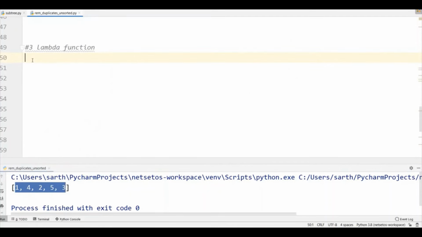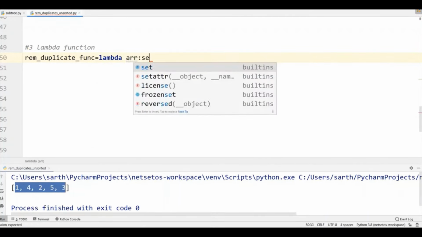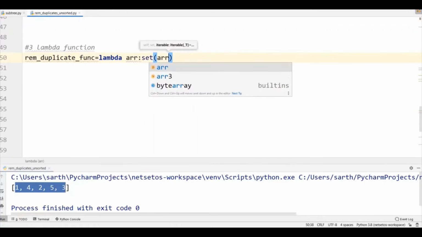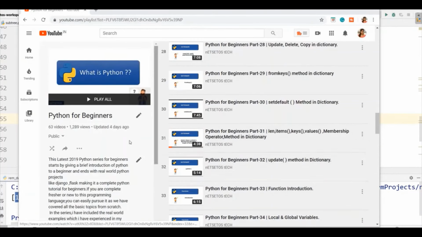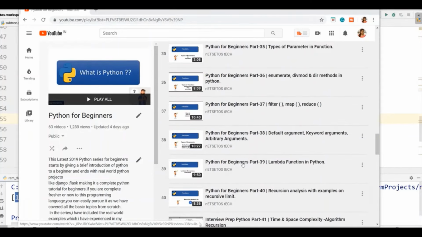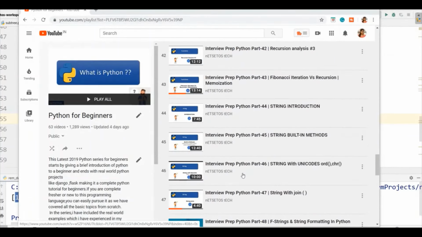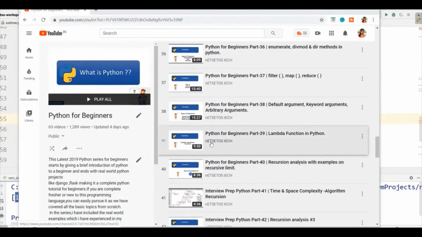Now let's remove duplicate value using lambda function. So for this I need a function name. I'll take remove duplicate underscore func, where we need to give lambda arguments. I'll take ARR and here I'll take set with ARR. If you remember, I made a video on lambda in our Python series, which is at 38 or 39, where you can learn lambda function in detail.